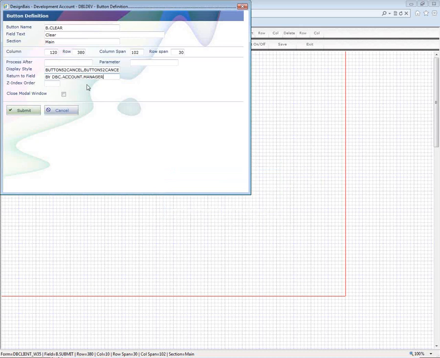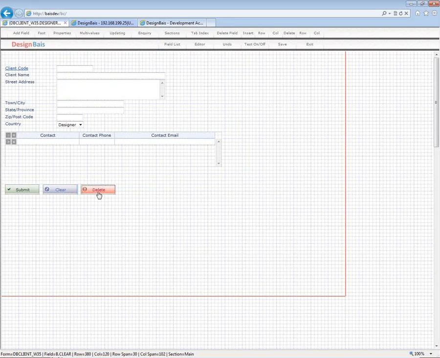Look, return to field. Oh gosh, I didn't copy that dbc.client code. And also for the delete field.